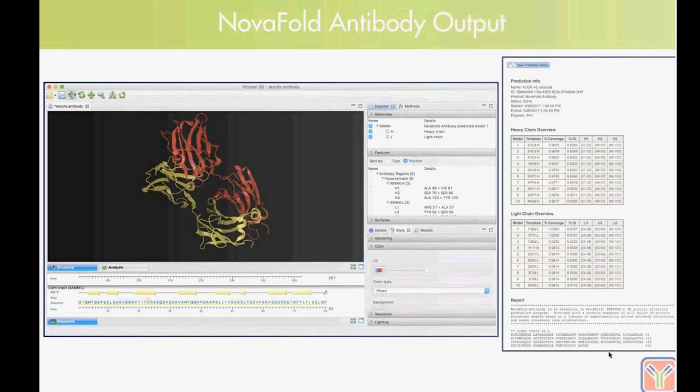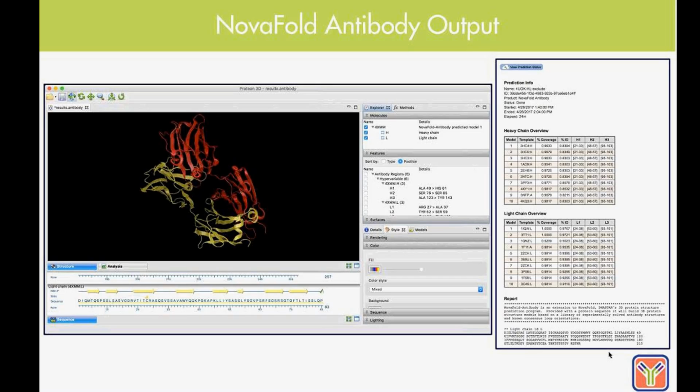Moving on to NovaFold Antibody. This output is a little bit more straightforward. As you can see, we provide you clearly with the model of the protein itself, the annotation of the CDRs shown there in the features panel, and then on the right, we're providing you with information about the coverage and the templates that were used to generate this. In this case, this is a Fab comprised of partial heavy and light chain.